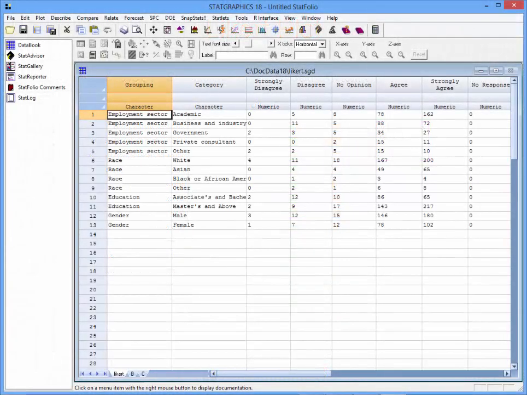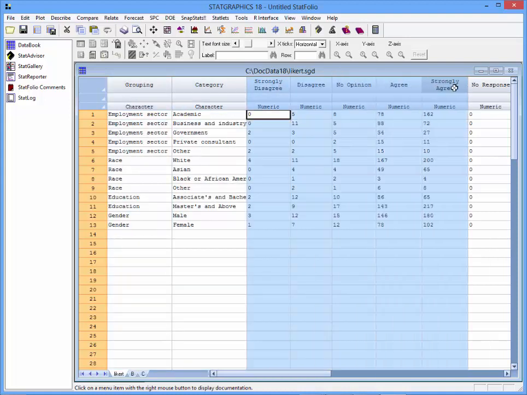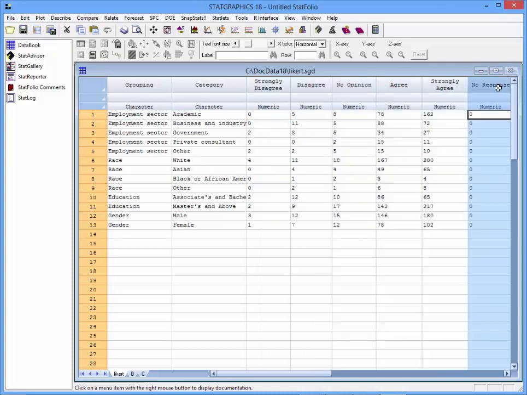To create a Likert plot in Statgraphics 18, you should load a data sheet looking similar to this. I've taken various groupings, divided them into categories, and shown how many respondents responded strongly disagree, disagree, no opinion, agree, agree strongly, and there can also be a no response column.